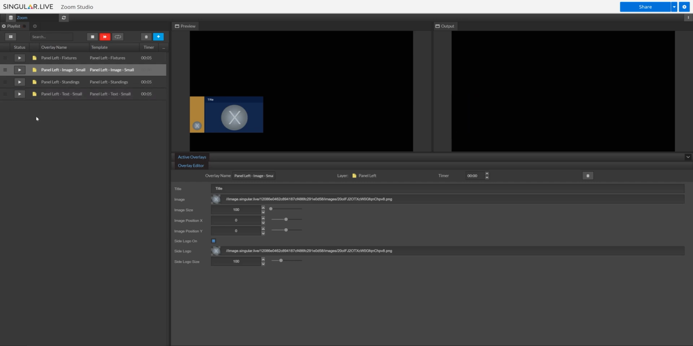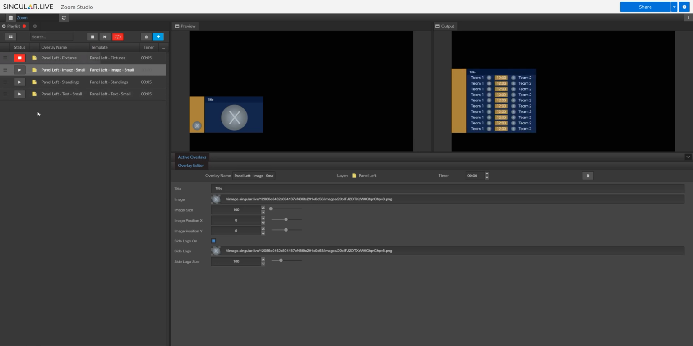The loop feature functions the same as auto advance, but with one added benefit. Rather than stopping at the end of the playlist, loop will cycle back to the first overlay with the timer in the playlist and continue advancing through your playlist until it's deactivated. This feature is great if you have a few key overlays that you want to cycle between throughout your show.